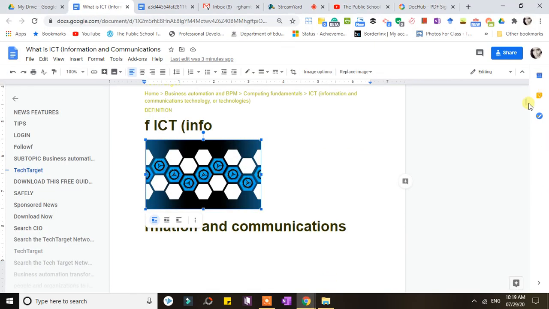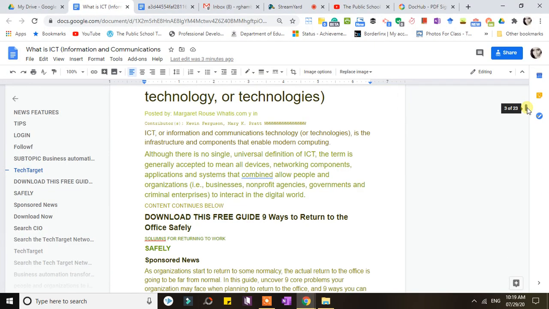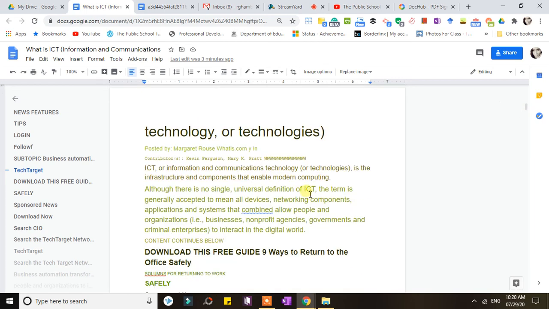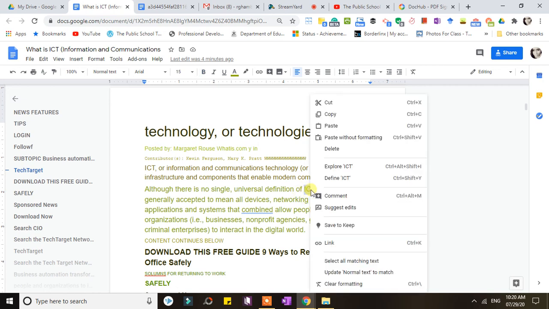Okay, now, for example, you'll be sharing a file to another person and you want that for a certain word there, if they click it, a link to a resource or reference will appear. How will you do that? For example, I have here a word, let's go to ICT again. So what I can do is again highlight the text, right click, and then I can click here link.